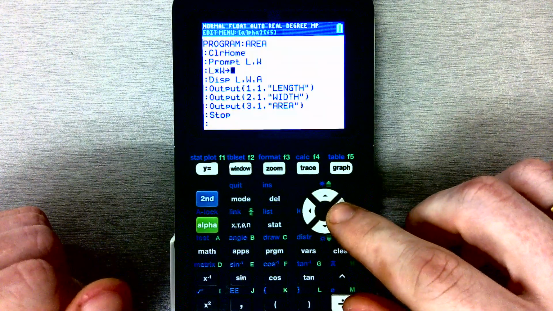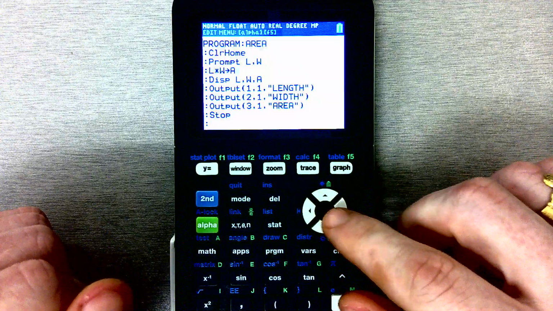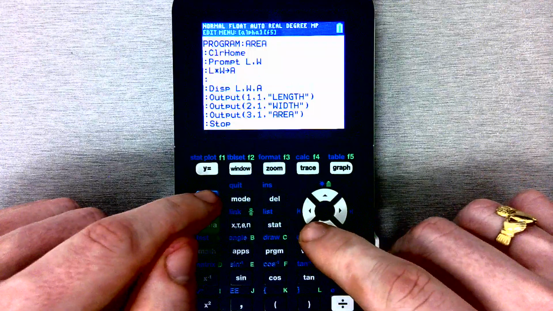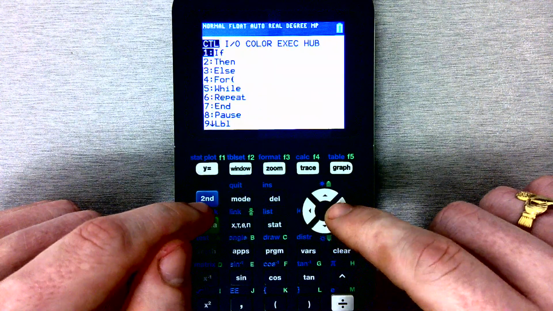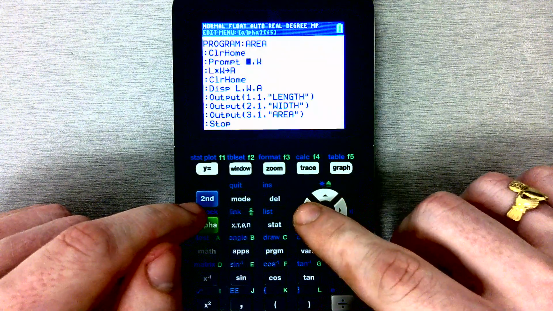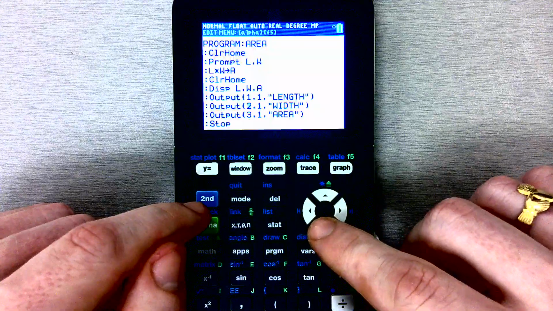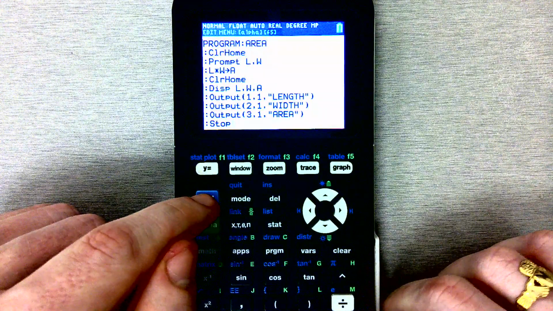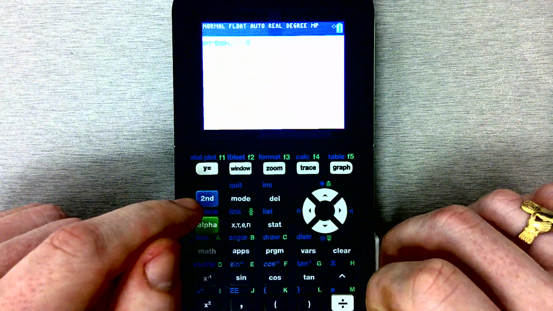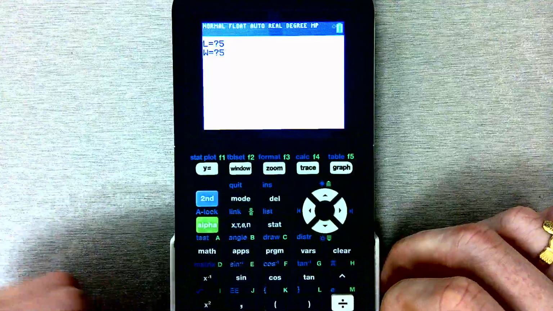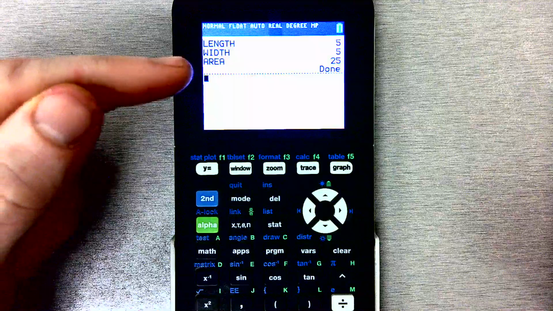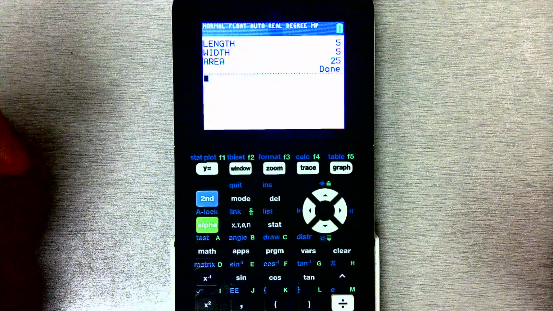And after the program has prompted me for L and W, I'm going to insert a line that tells it to delete the screen again. This way it'll get rid of that prompt, and now my L, W, and A should all be aligned. Let's check. Area, 5, 5, and now everything's lined up because that prompt was deleted by the Clear Home command.